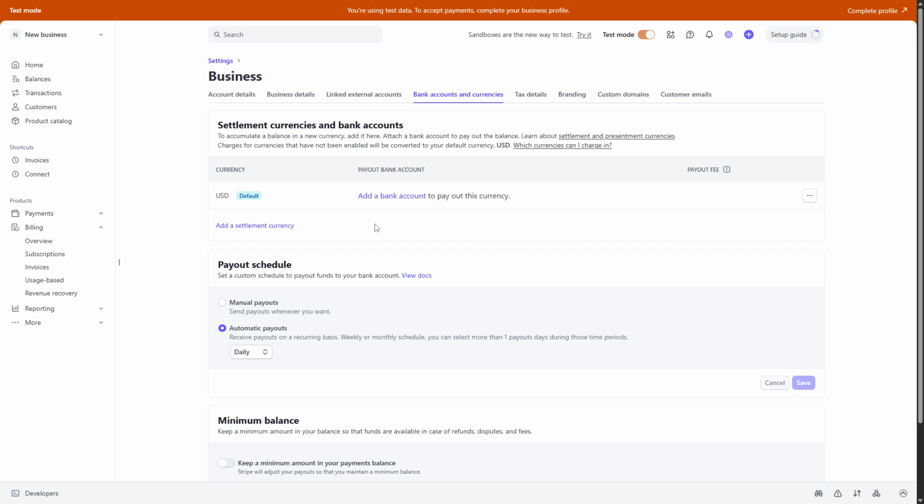Stripe may also ask you to verify the bank account itself. In many cases, Stripe sends a small deposit to your bank. Check your bank statement after a short delay, sometimes within a day or two, and note the exact amount. Return to your Stripe dashboard and enter that amount when prompted to confirm the account is valid for receiving payouts.